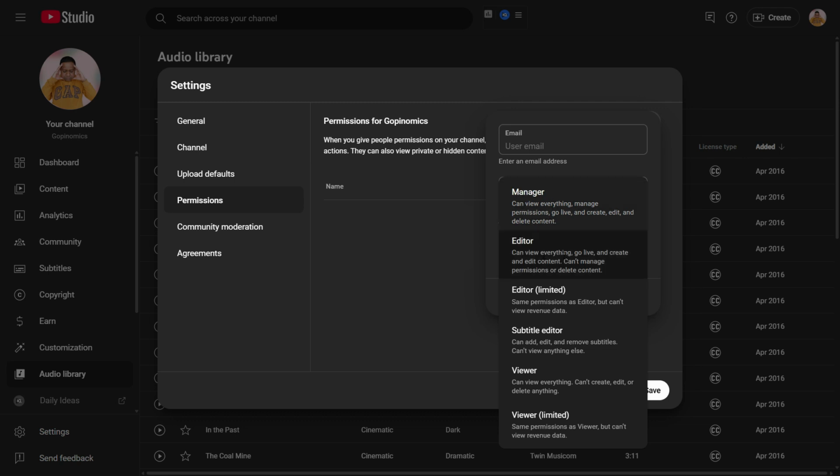Editor can view everything, go live, create and edit content, but cannot manage permissions or delete content. Editor with limited access has the same permissions as editor, but can't view revenue data. So manager and editor will get to know your revenue data; editor with limited access won't. Subtitle editor can add, edit, remove subtitles, but can't view anything else. Viewer can view everything, but can't create, edit or delete anything. Viewer limited has the same permissions as viewer, but can't view revenue data.